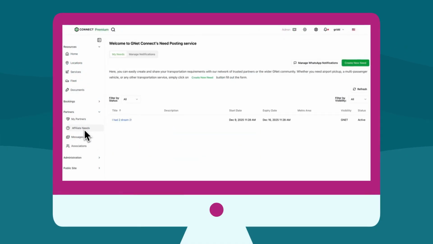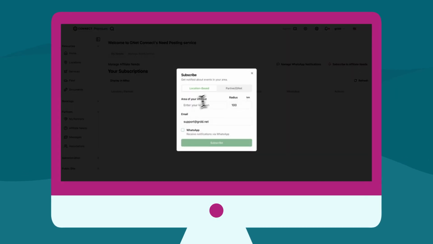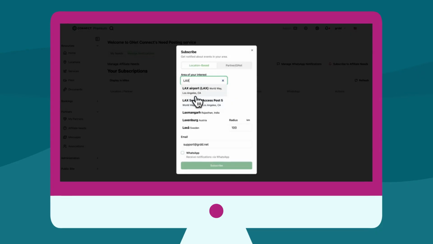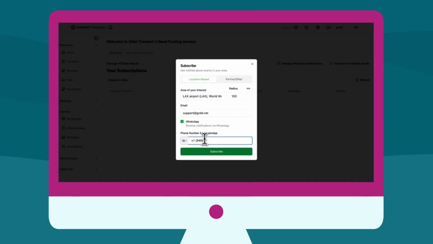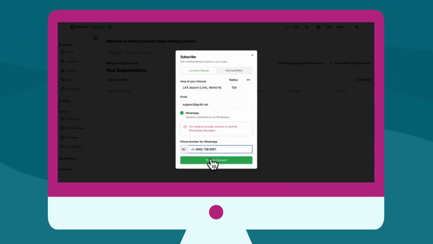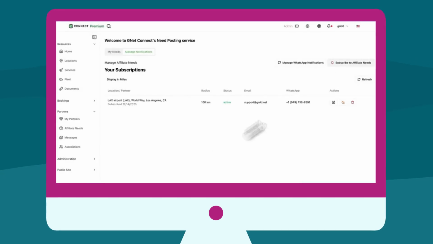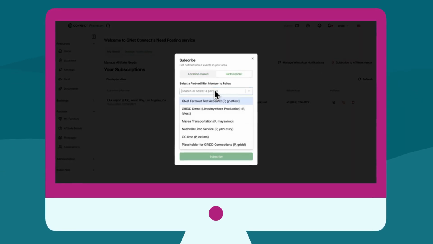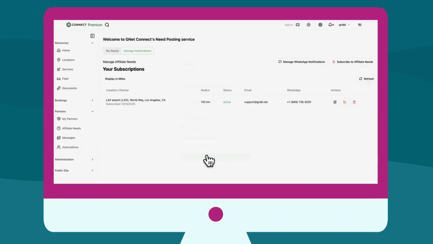Users can adjust their notification preferences at any time, controlling how and where they receive updates related to needs. Enter an address to receive notifications when a job is posted within a 60-mile radius of that location. Subscribe to a specific partner to receive notifications for all job postings from that affiliate. To receive notifications via WhatsApp, user consent is required.